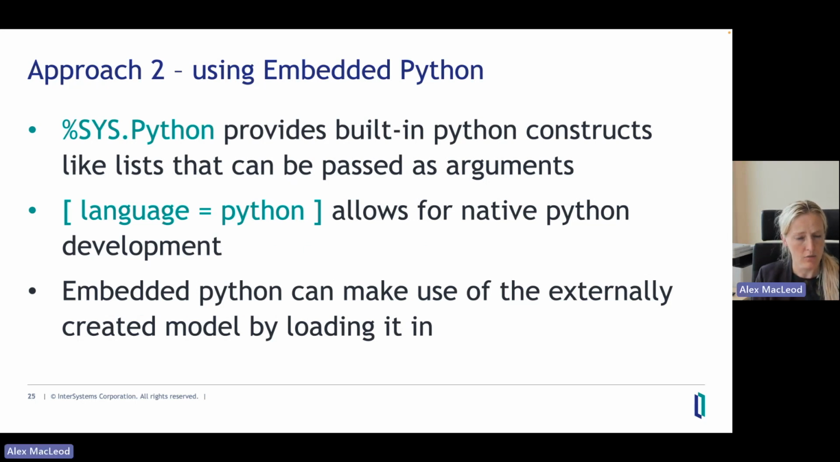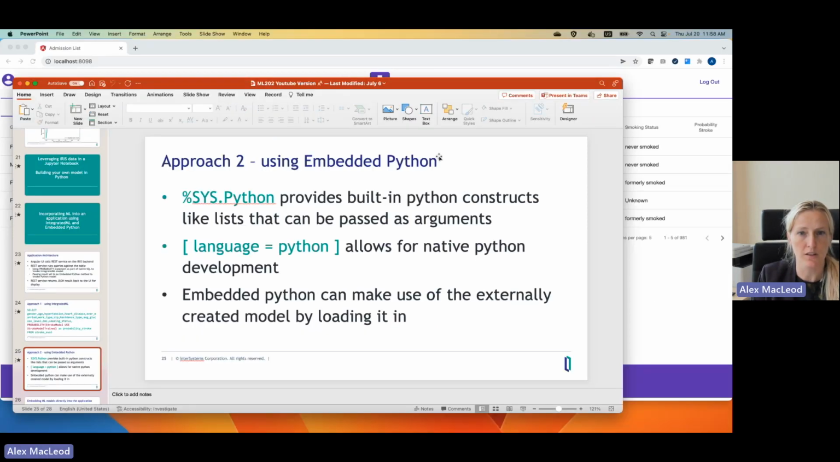And the way we're going to calculate the probability in this case is the embedded Python method will load in the model that you just exported in exercise 3. So let's take a look at what this looks like.